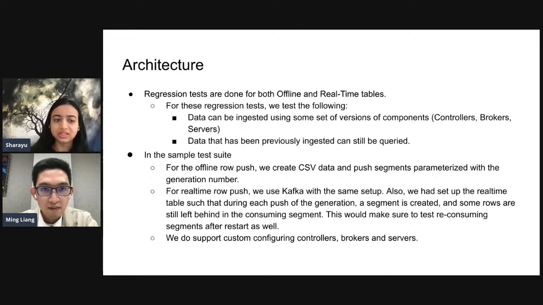Also, in OSS, we see a sample test suite. This sample test suite consists of support for offline data push via CSV data. And for the real time, we provide a Kafka setup. In the real time, we also make sure to leave some rows behind. This is to make sure that we test the reconsuming segments after restart. There is also support for custom configurations for controllers, brokers, and servers. Say, if you are trying to push a new commit to Apache Pinot, you can test your commit using this sample test suite against any of the commits present in GitHub or against any previous release.